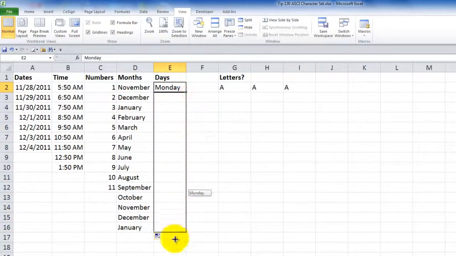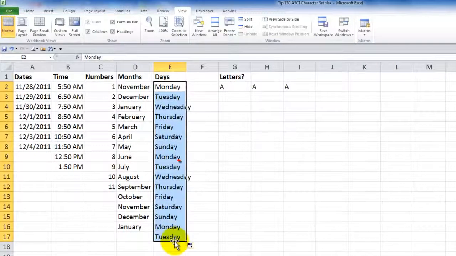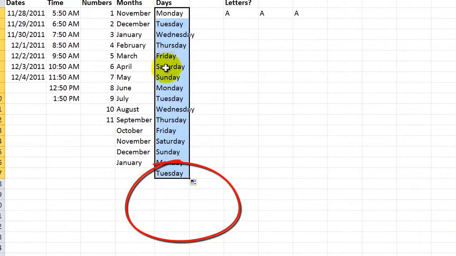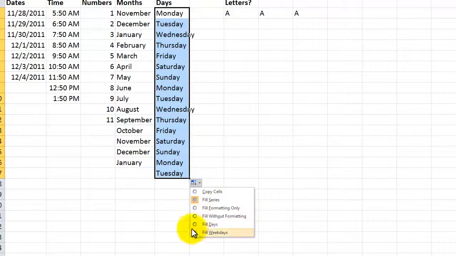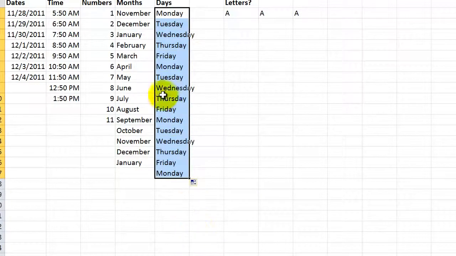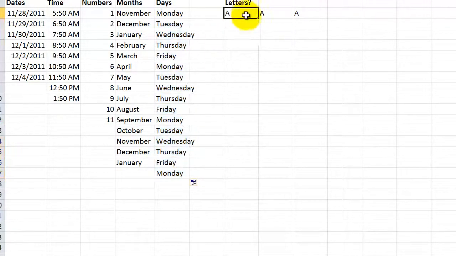Here's a great trick when you're incrementing by days of the week and you do not want to include Saturday and Sunday, in other words, the weekend days. Notice this little menu over here, the autofill options menu, and we can choose to fill the weekdays only. So now we have Monday, Tuesday, Wednesday, Thursday, Friday, and not Saturday and Sunday. They're not the weekdays. But what about letters?